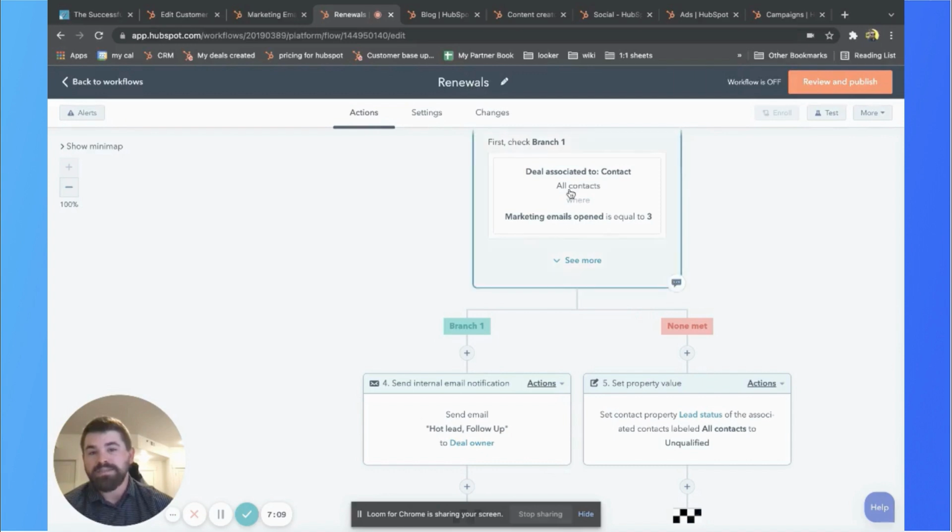So if they open the email more than 3 times, it's going to send an alert to the sales rep saying, hey, this person's opened your email 3 times, but still hasn't booked a renewal call. Reach out to them and follow up. On the flip side, if they mark you as spam or opt out or something like that, it's going to mark that contact or that company as unqualified. So your team's not spending time following up with people that are blocking your communication in the first place.